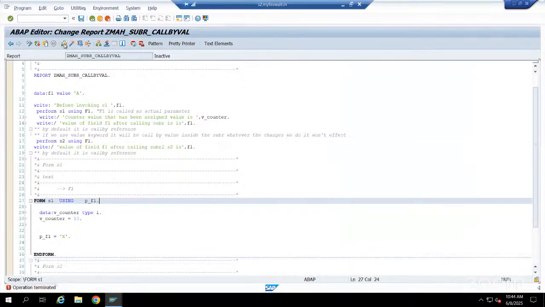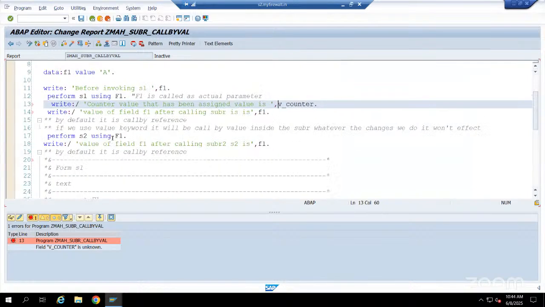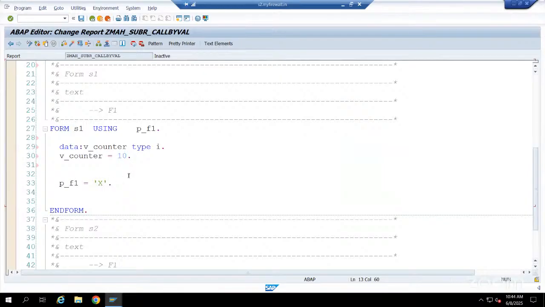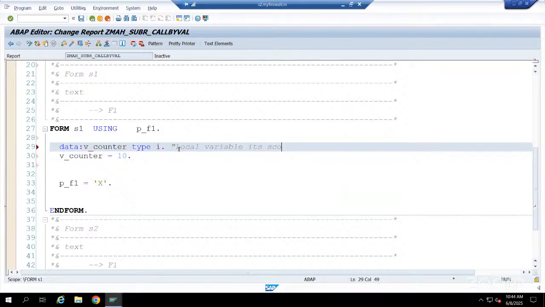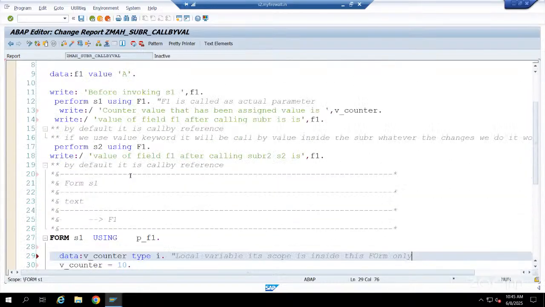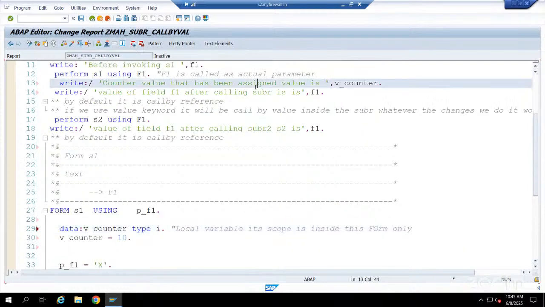This one will not execute this program, right? Because this is a local variable. Whatever you define within the FORM and ENDFORM is a local variable. Its scope is inside this form only. Hence, this v_counter you cannot use in here. This will be a syntax error.